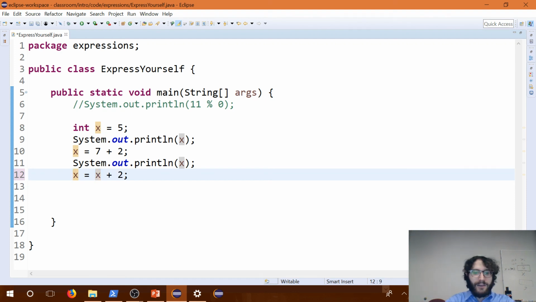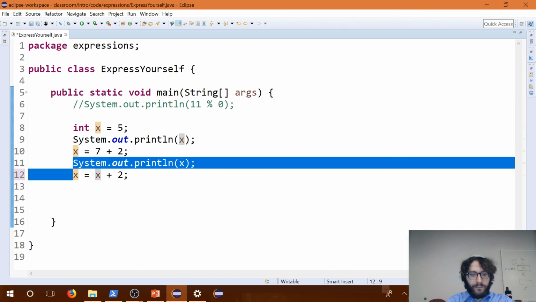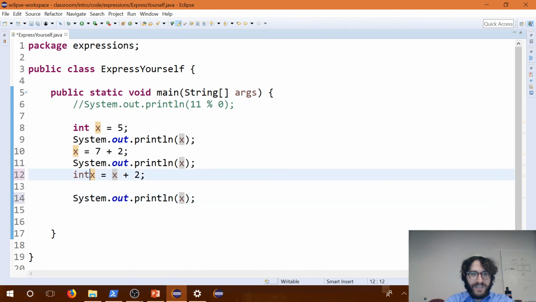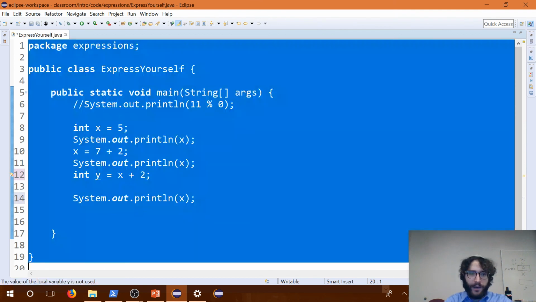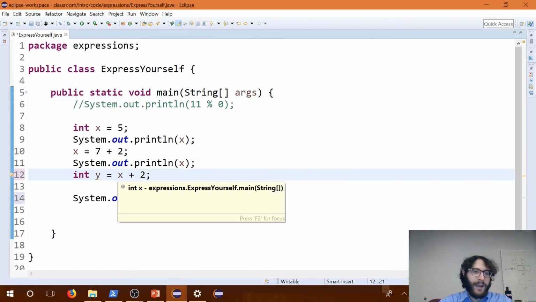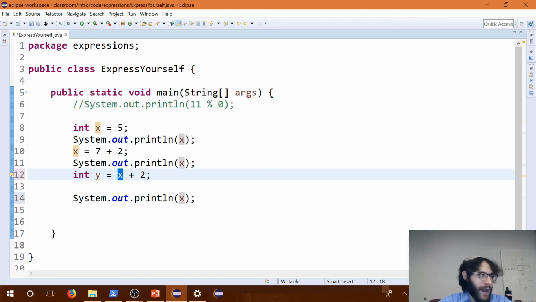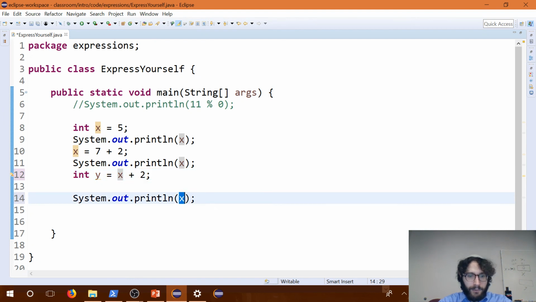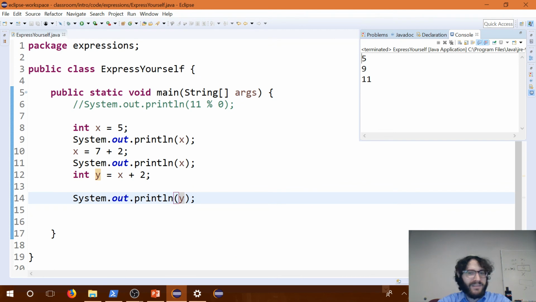Let's see if it makes more sense if I create a different variable for it. int y is equal to x plus 2. This makes sense, right? x is currently 9, plus 2 is 11. So we're going to store it in y and print it out. Unless I horribly messed up my math, we should get 11.